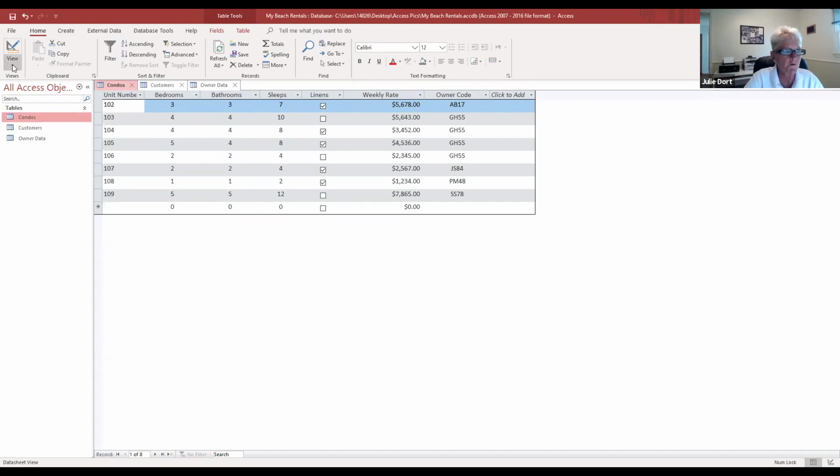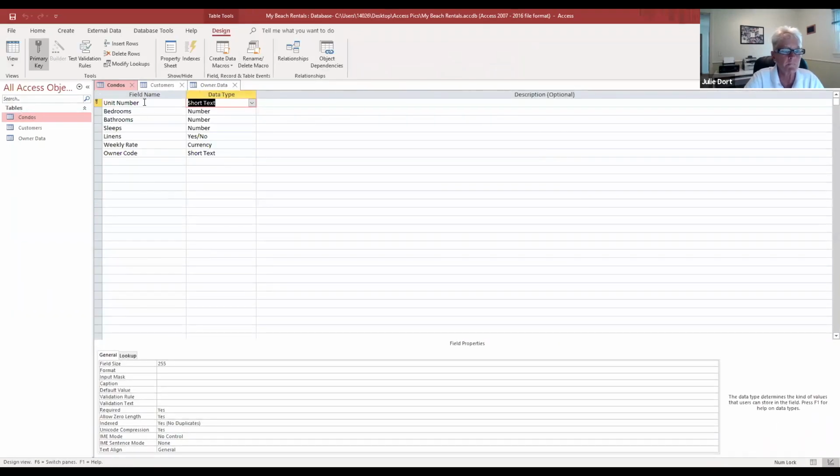I'm just going to come over here to view and to design view so you can see how I set that up. I put in my field names. My unit price is my primary key. I've got bedrooms, bathrooms, number of people that each condo sleeps. Do they provide linens or not, the weekly rate, and the owner code.